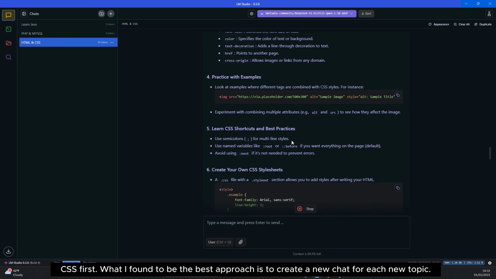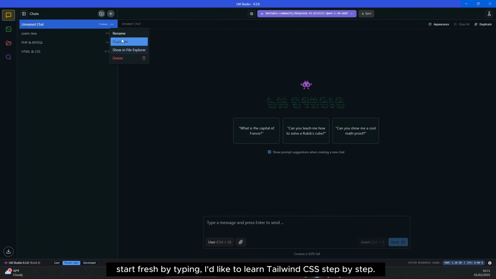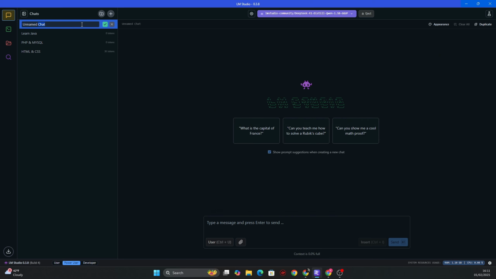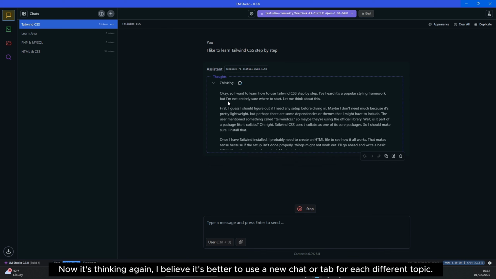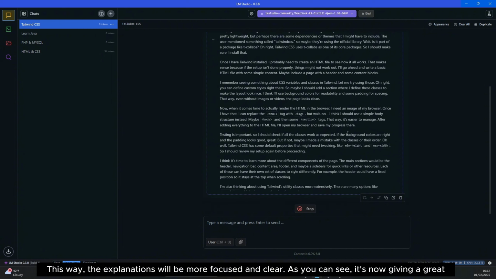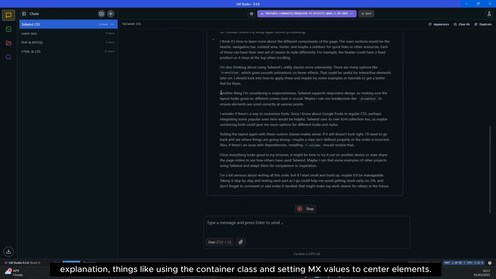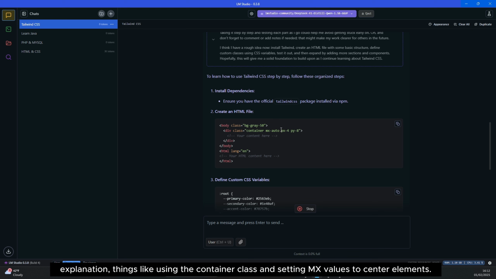What I've found to be the best approach is to create a new chat for each new topic. For example, if you want to learn Tailwind CSS, start fresh by typing, I'd like to learn Tailwind CSS step by step. Now it's thinking again. I believe it's better to use a new chat or tab for each different topic. This way, the explanations will be more focused and clear. As you can see, it's now giving a great explanation. Things like using the container class and setting mx values to center elements.